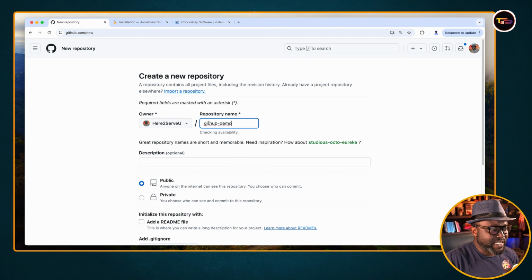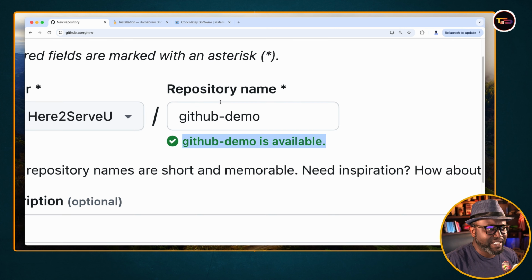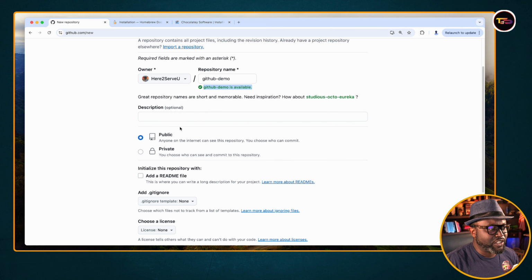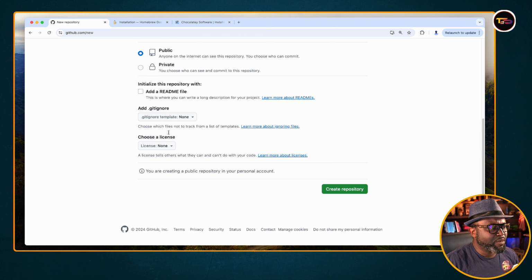I'm going to give it the same name. Every time you do that, GitHub will search the database to see if your repository name is available. And in my case, it is available here. So that's good. All right, now you can either select the add README file, which is kind of like instructions on what to do here. You can do that, or you can just ignore it. So I'm going to ignore it.